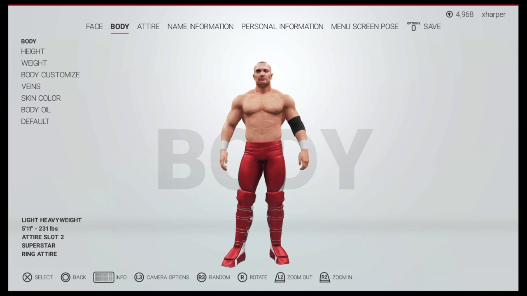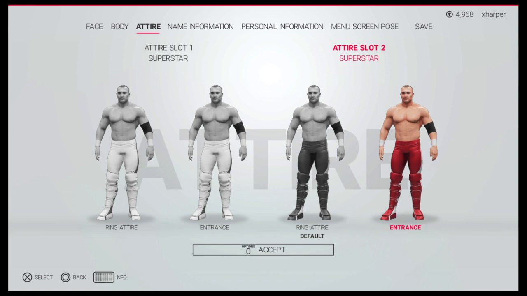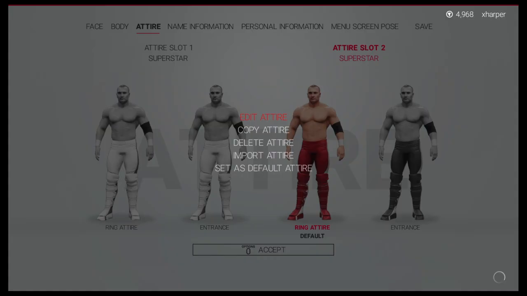Let's go into attire. I've got two attires for you, both taken from WCW. I've got a white and a red, and then the reverse, red and white. I like the red and white better than the white and red, so I'm going to stick with that while we do the editing.